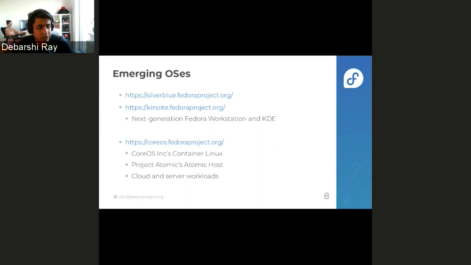And then, of course, very famously, we have CoreOS, which is basically a merger of CoreOS Inc.'s Container Linux and Project Atomic's Atomic Host. And it's basically a very minimal OSTree-based operating system that's primarily designed for running cloud and server workloads.